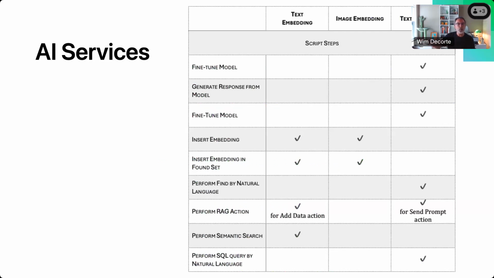Before we go deeper into all of it, I want to tie those 3 types of models that we talked about to the script steps that we as developers will be using. This is an overview of all the script steps and what type of models. You'll have the types of models there as columns, showing which model each functionality uses. That's a fundamental thing to keep in mind. Most of these will be obvious. A lot of the demos yesterday were about generating a response from a model, which uses a text generation model. That's the same kind of model that chat uses.